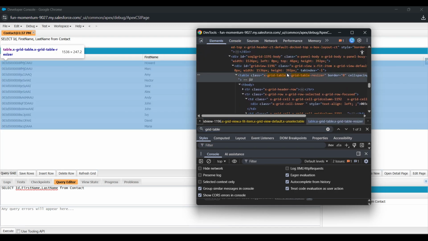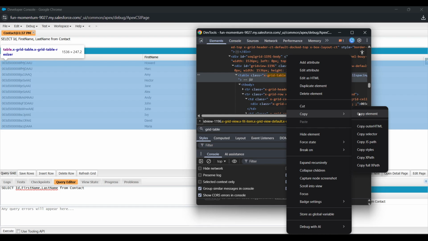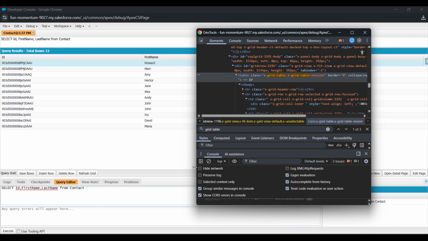Once you've found the correct div or table element containing all your data, right-click directly on that element in the Elements panel. From the context menu, hover over Copy, then select Copy Element. This copies the entire table structure to your clipboard.